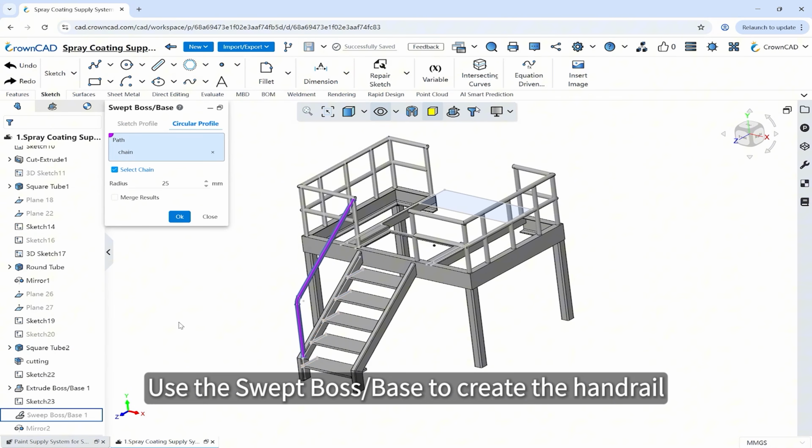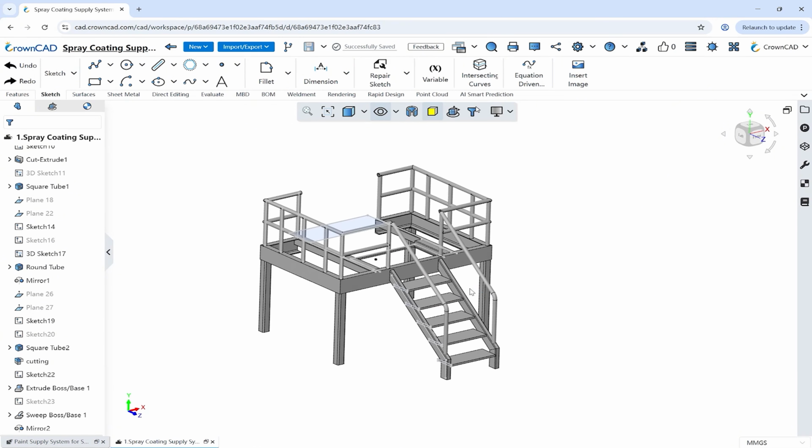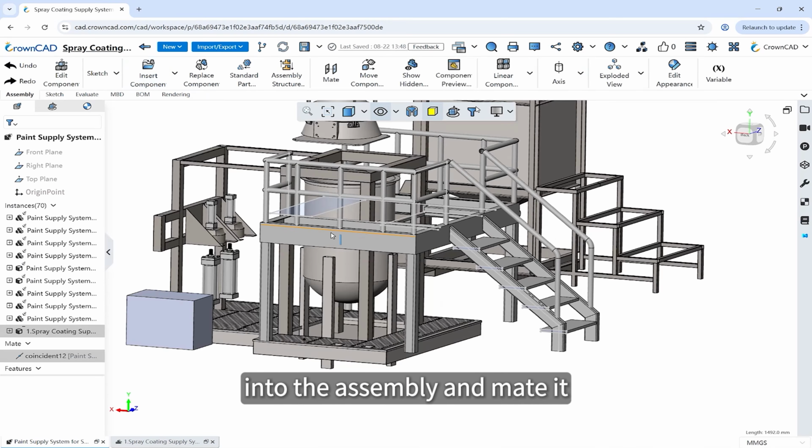Use the swept boss or base to create the handrail. The steel structure is complete. Finally, insert the steel structure into the assembly and mate it.